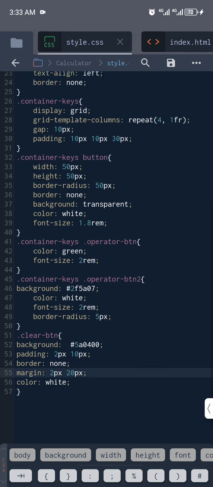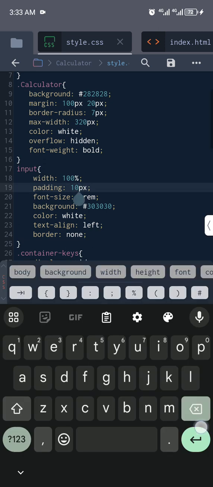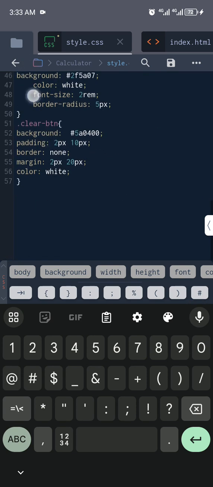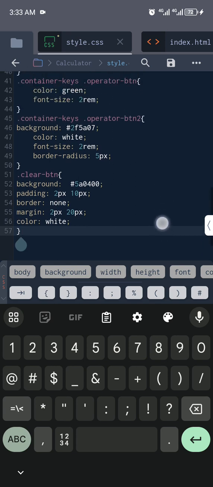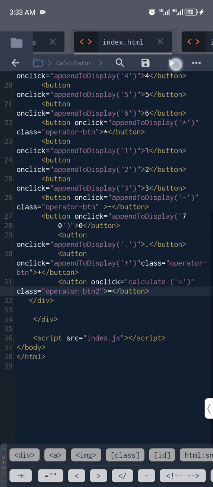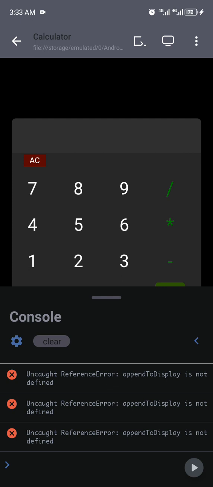So our input is not that big. Let's leave it 10 pixels. So now it seems we are through. We are almost done. I'm so sorry, someone just wanted to come and check on me.